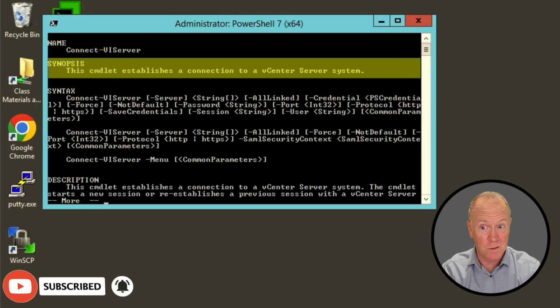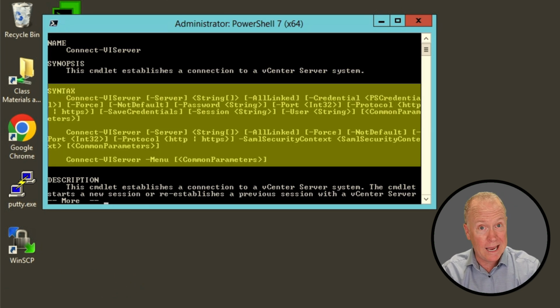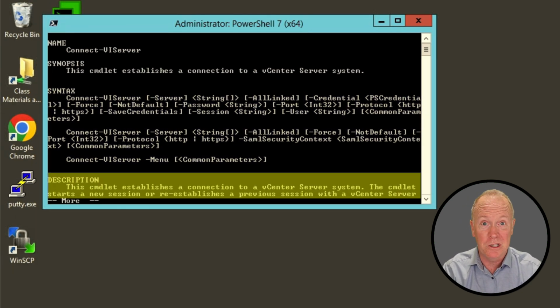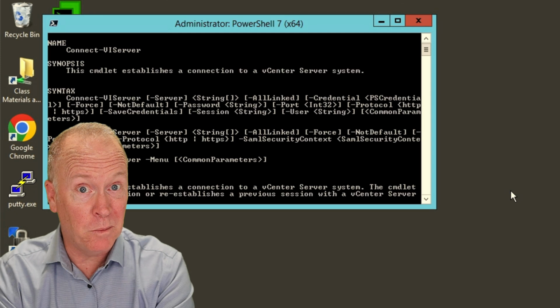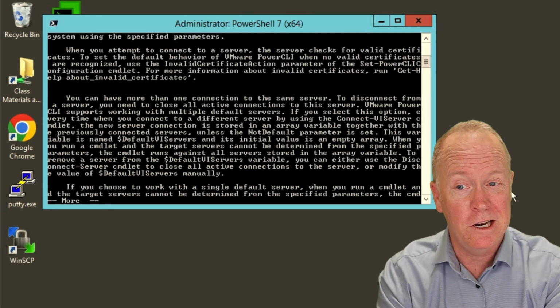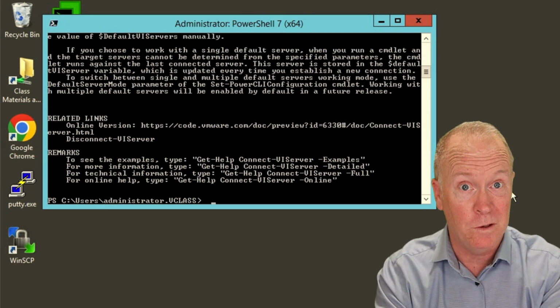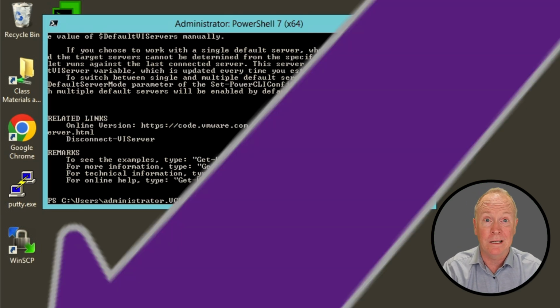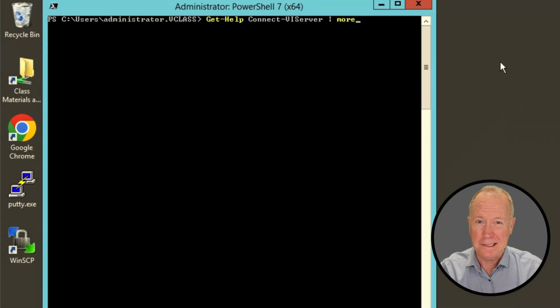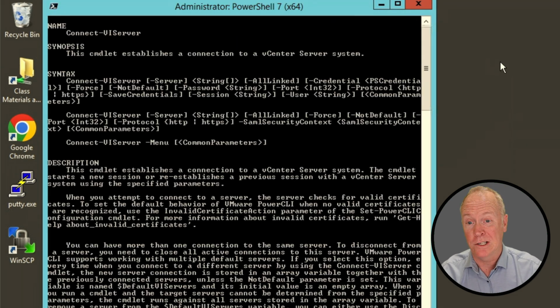The synopsis gives us a brief description of what it does. The syntax section lets you know what the different parameters are that you can use with this commandlet. And then in the description section, we have a more detailed description of what this particular commandlet does. As you can see, the manual page for connect-viserver goes on and on, providing lots of useful information. You can see examples of how to use the commandlet by doing get-help using the -examples parameter. Let's take a look at that manual page for connect-viserver once again.